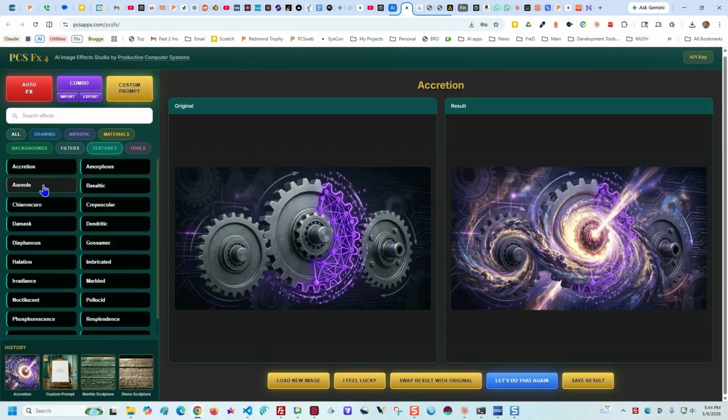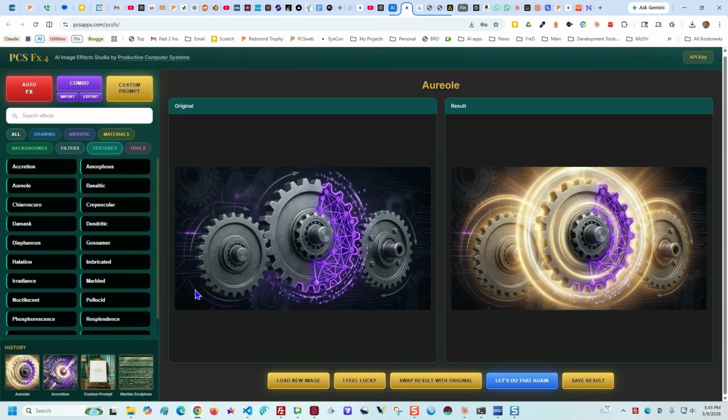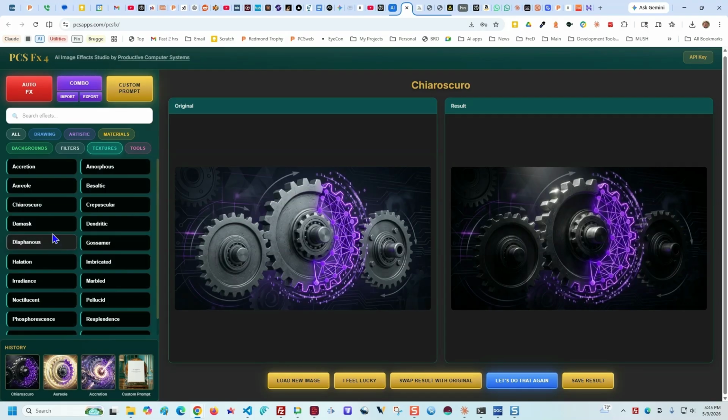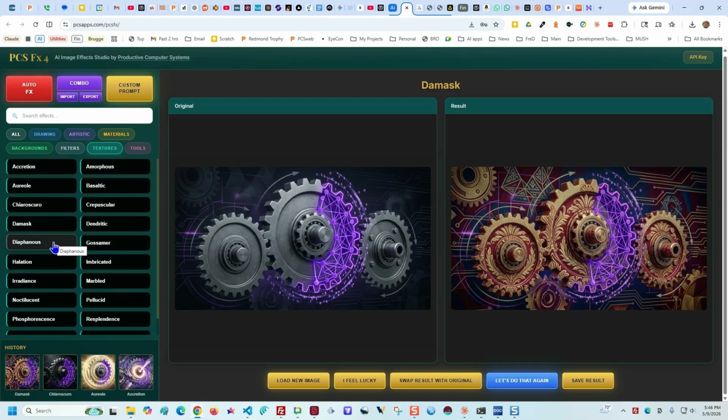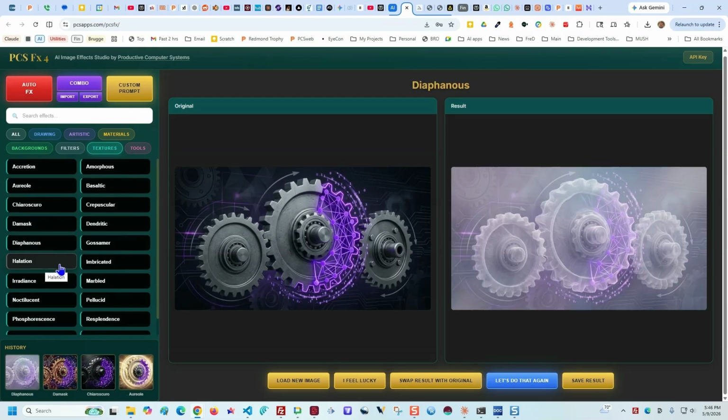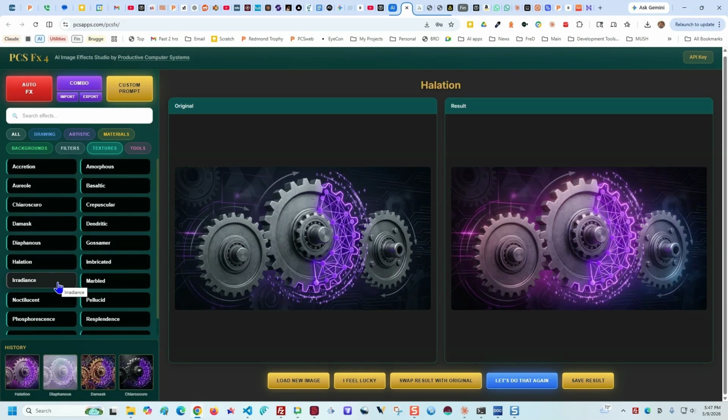Next one is aureole. If I pronounce some of these things incorrectly, my apologies. It's just something I picked from another source and I liked the way it looked and I thought I'd use it. This is, I'm assuming, chiaroscuro. And here comes damask. Then we have diaphanous. Next one is called halation. And then we have irradiance.